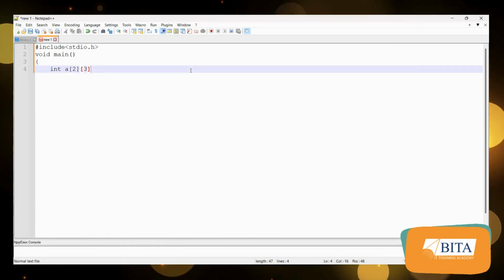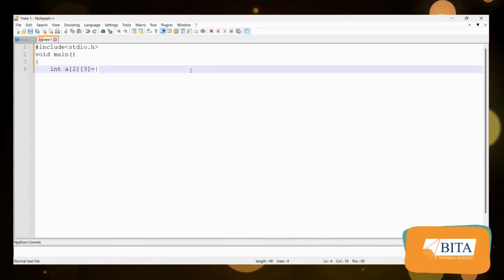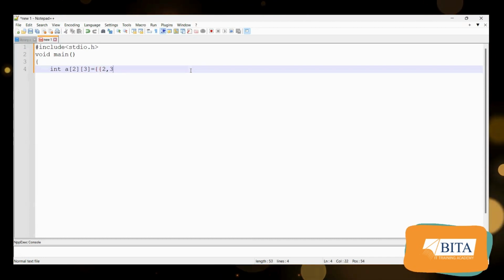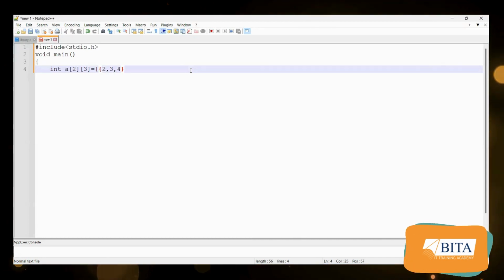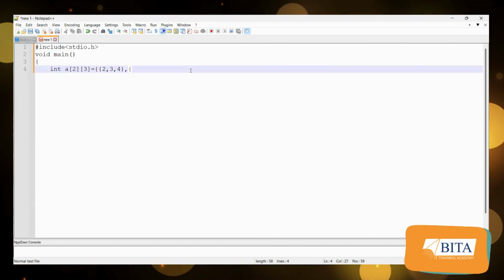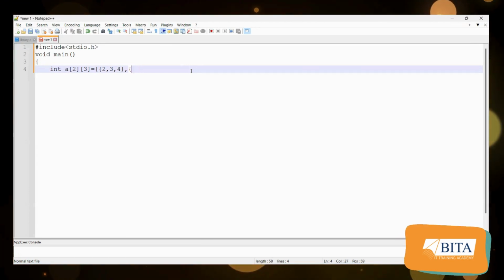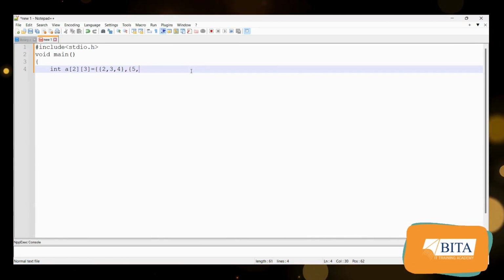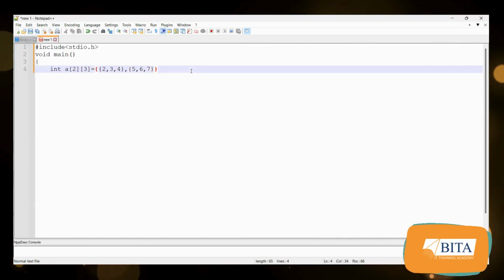And in this step itself, we'll initialize them. 2, 3, 4. First row elements are over. The second row elements are 5, 6, 7.